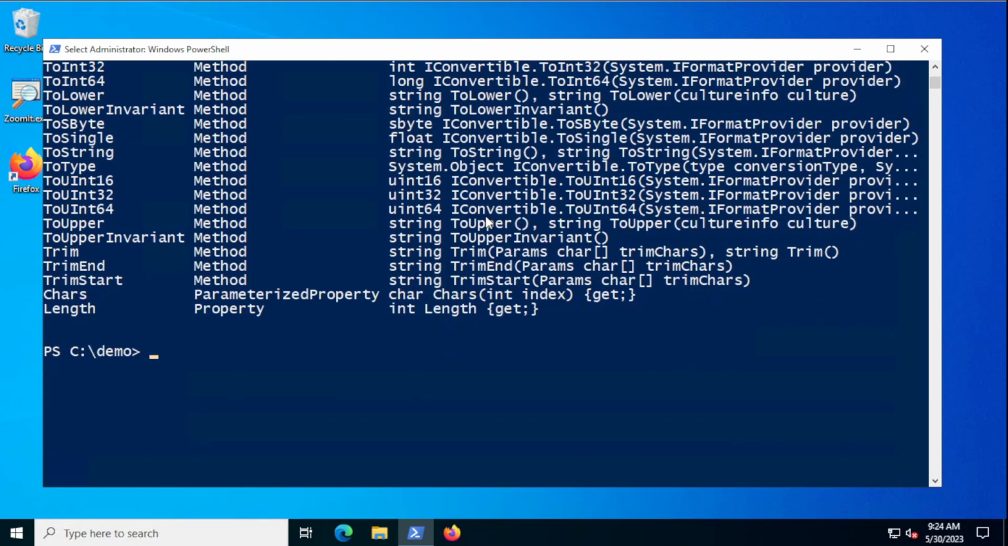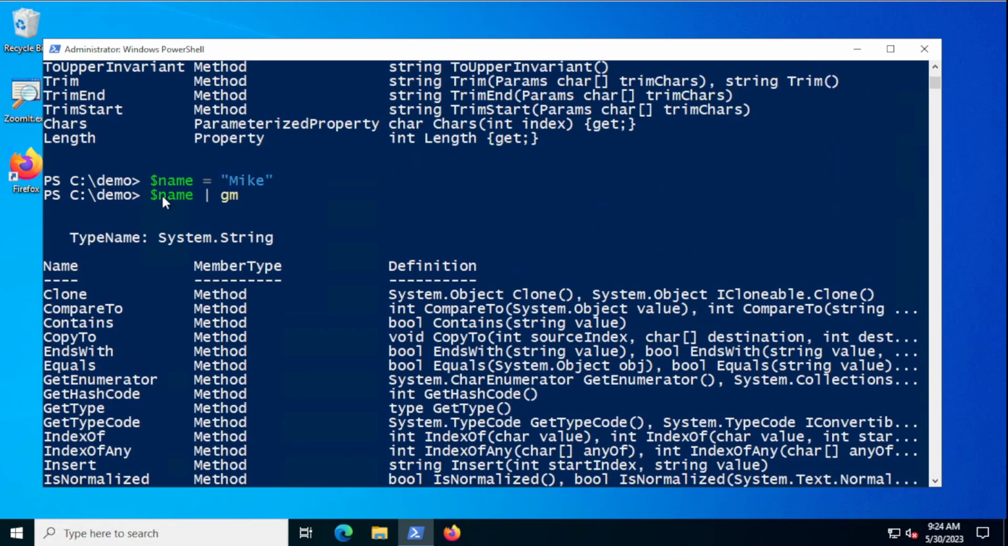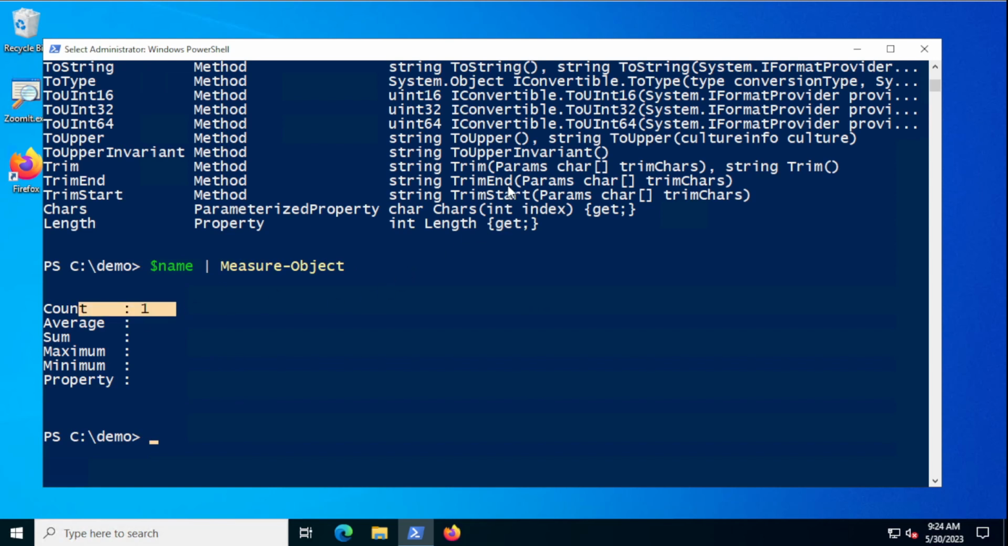Probably the easiest way to work with it is to take the string object and put it in a variable. So maybe I'll say $name equals Mike. Now what's in $name is in fact that string object. If I pipe it to Get-Member, I can see what's in here is a string object, and I say string object, singular. You could also send this over to Measure-Object, and you can see you get a count of 1. So there's one string object in here.